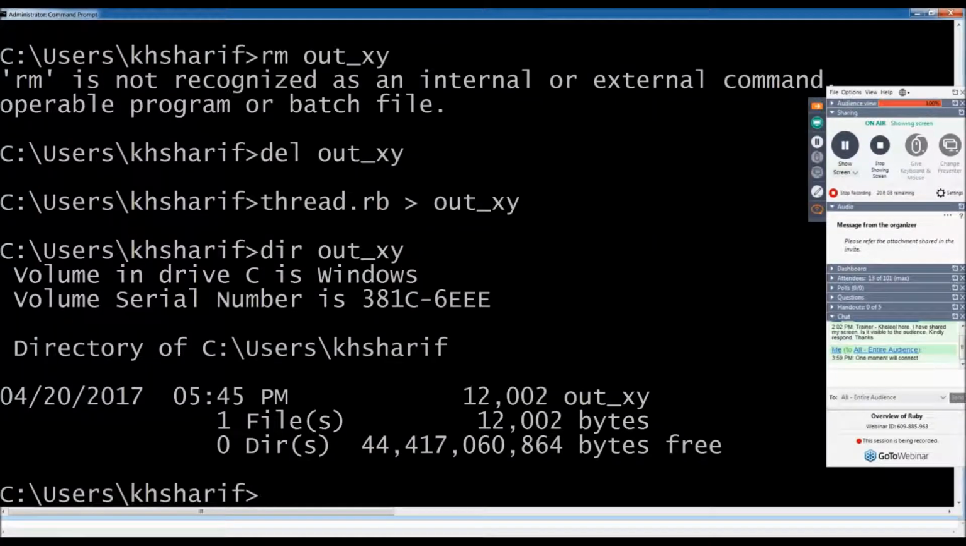Any doubts here? Any questions? Let's move on to see what we have at the front end.